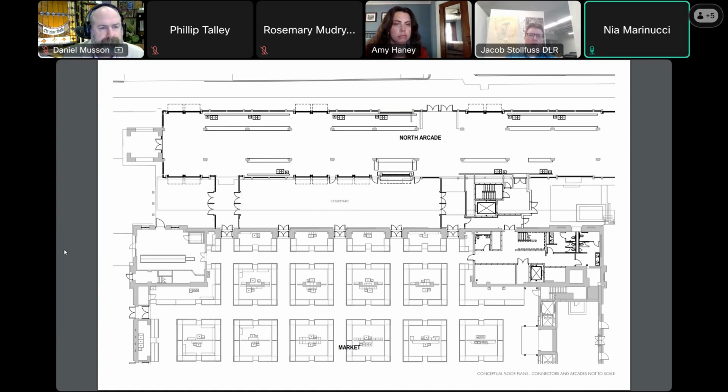Is it possible, or did you consider bifolds or some sort of system that would allow for a clear breezeway between, or is it possible? We could take a look at that.